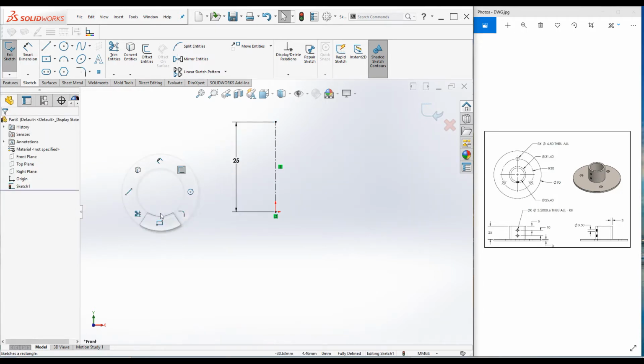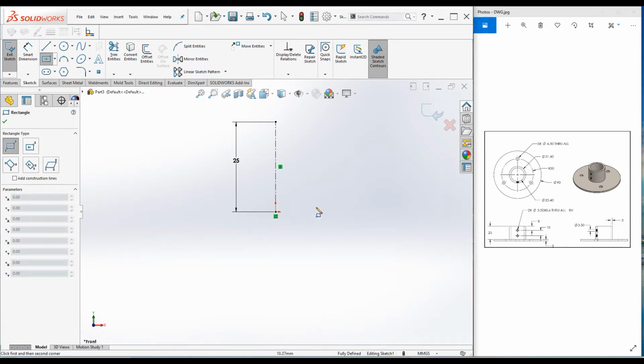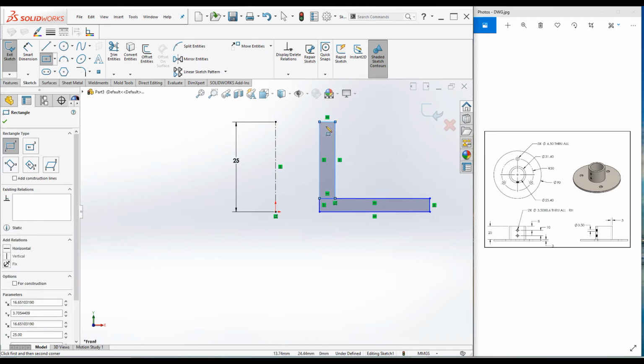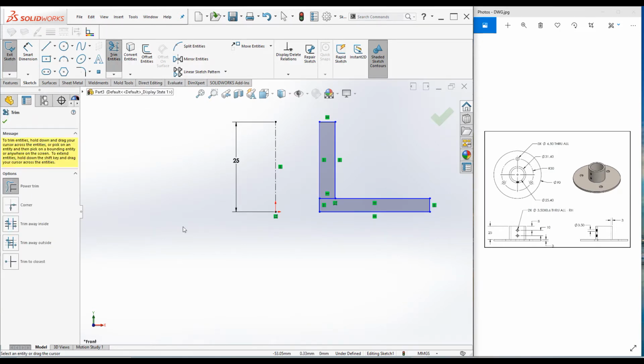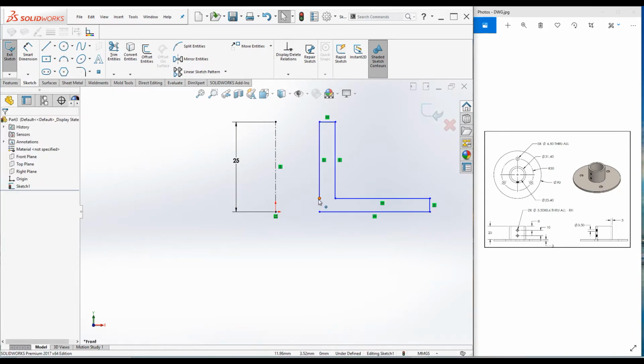Select the rectangle tool and create a rectangle like this. Create another rectangle like this and press the escape button. Go to the trim command, under power trim, trim this part off and trim this part off. Exit the command and drag this line up to the other line.